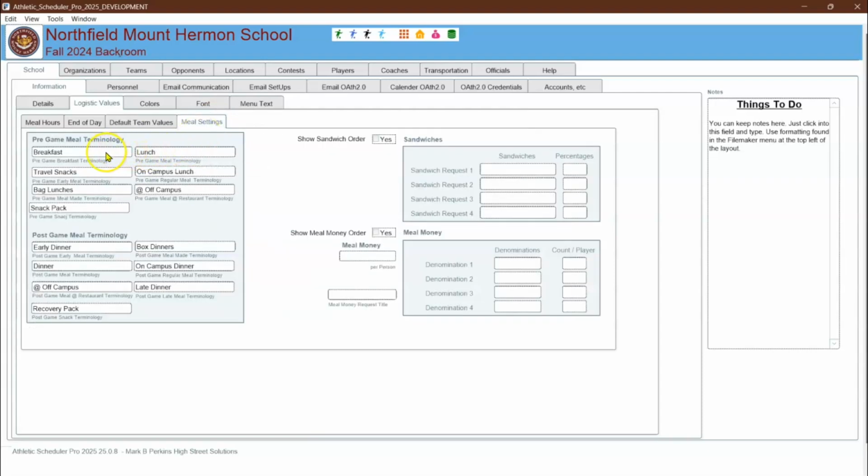Here we have our meal settings where we're going to set the names of all the different types of meals that we have. Pre-game meals, post-game meals, made by your school, bought at restaurants, those types of things. And this allows you to customize the terminology that your school uses. You're not forced to use my idea of what it's called.